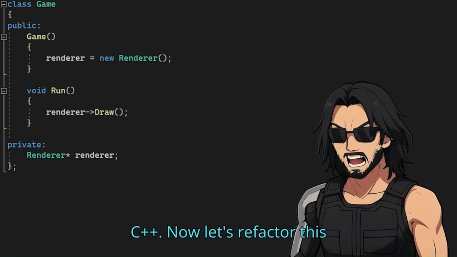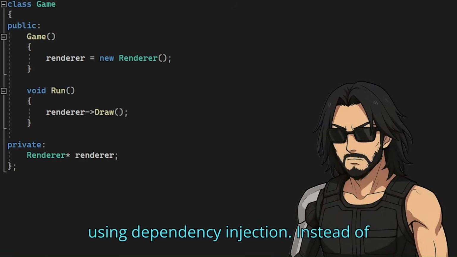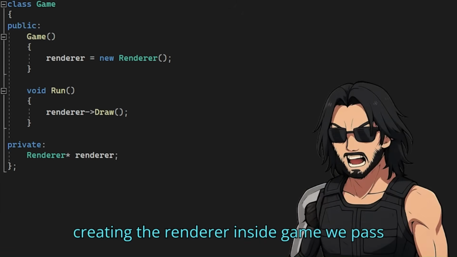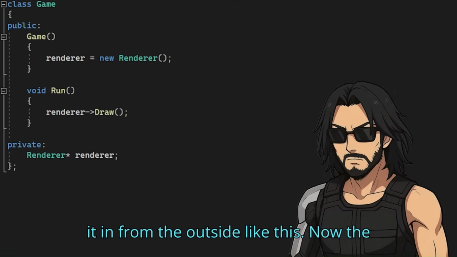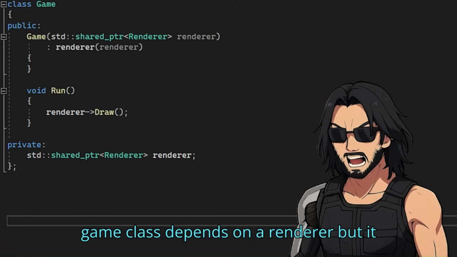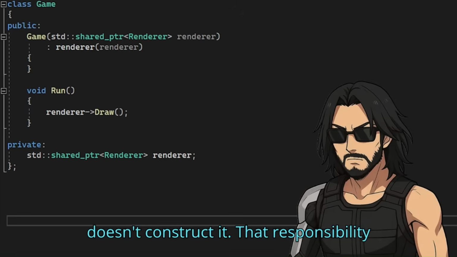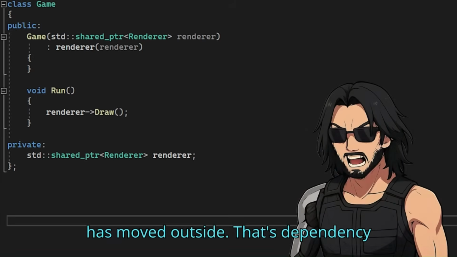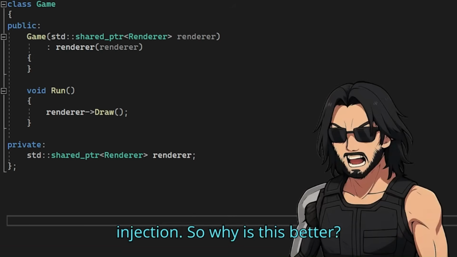Now let's refactor this using dependency injection. Instead of creating the renderer inside Game, we pass it in from the outside like this. Now the Game class depends on a renderer, but it doesn't construct it. That responsibility has moved outside. That's dependency injection.